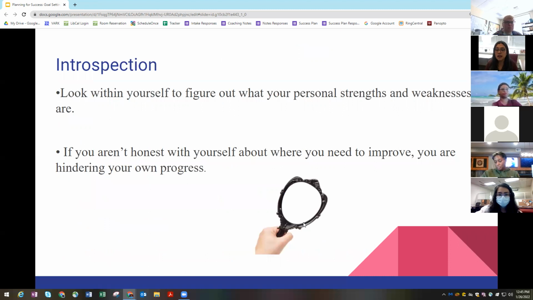And introspect, you have to look within yourself to figure out what your personal strengths and weaknesses are. Everybody who shared a little bit of information today, please know that you're not alone. Everybody struggles with this as a parent, as a student, as a wife, as a leader in your community, as a leader in an organization. But if you don't identify what these strengths and weaknesses are and work towards them, you're going to be stuck in this same cycle. If you aren't honest with yourself about what you need to improve, you are hindering your own process.